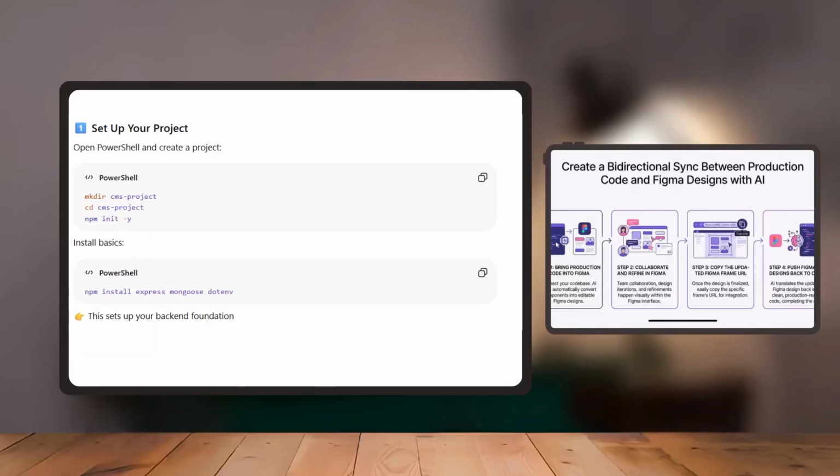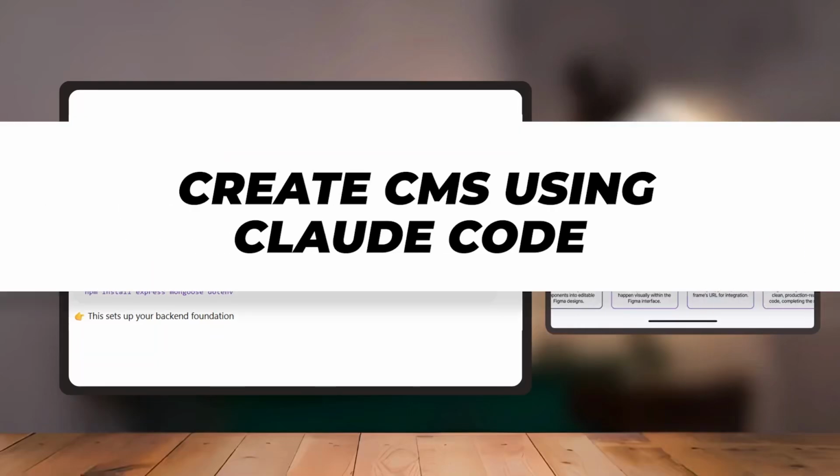Hello everyone, in today's video, I'm going to show you how to create a CMS using Claude Code.